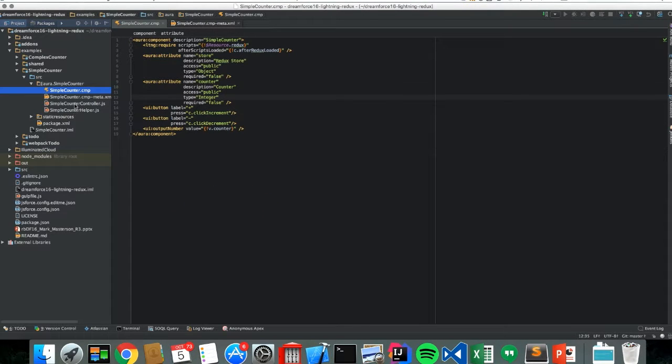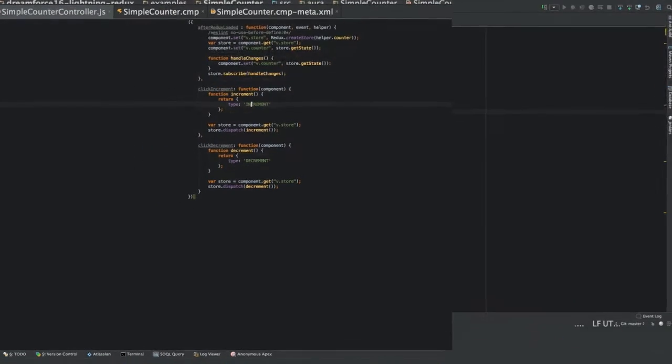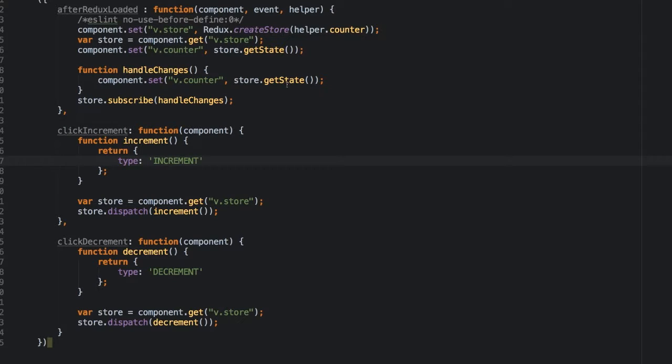Now to take a look at this controller, you can see our after Redux loaded event we're calling. This is where we're setting up our store. So we know that Redux is loaded. We set the store attribute, and we call the create store method of Redux. And we're passing our reducer, which we have in the helper. So this helper.counter method is our reducer. Then we're getting the store, and then setting the counter to the store.